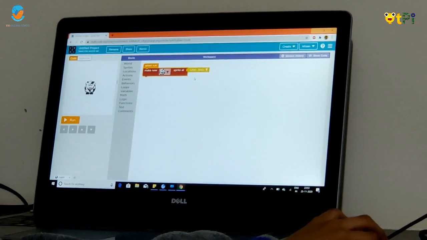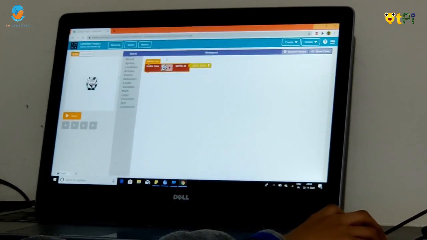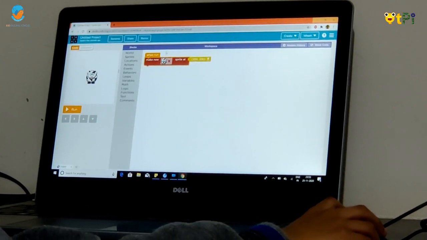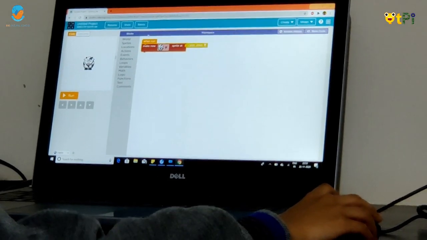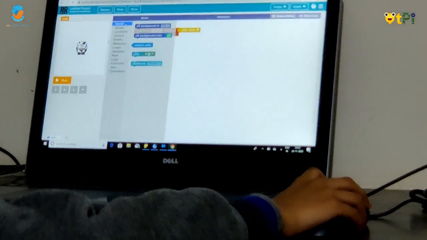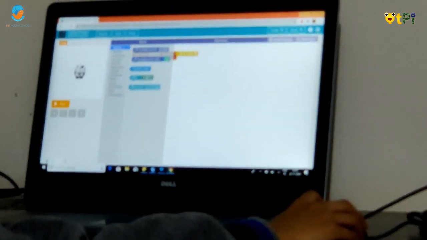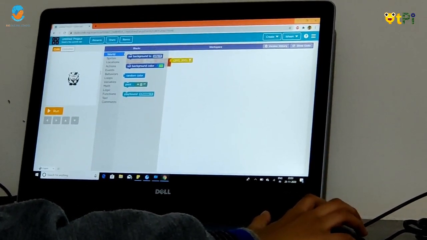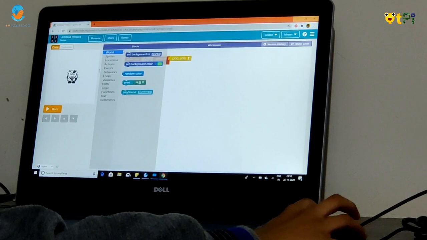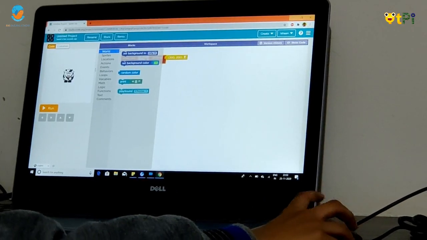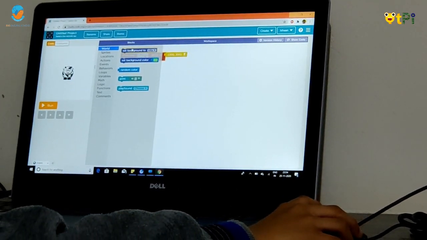After that, I will set a nice background for the project. For that, I will go to World and take the set background to block and change it to farmland.